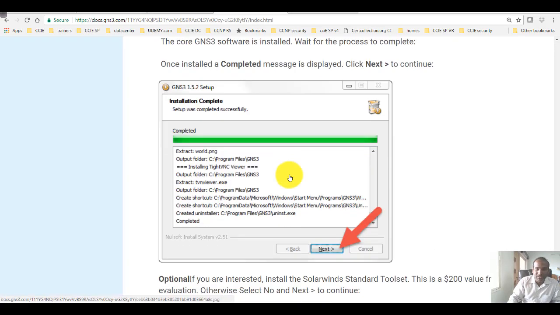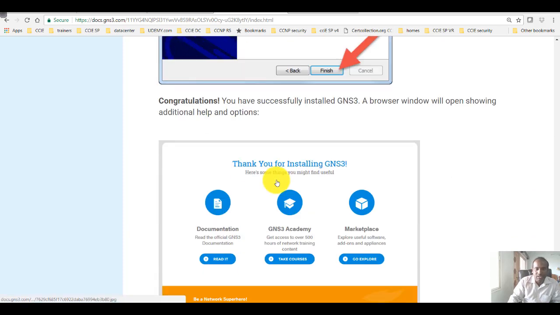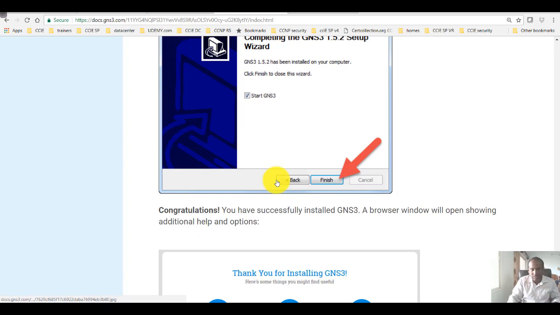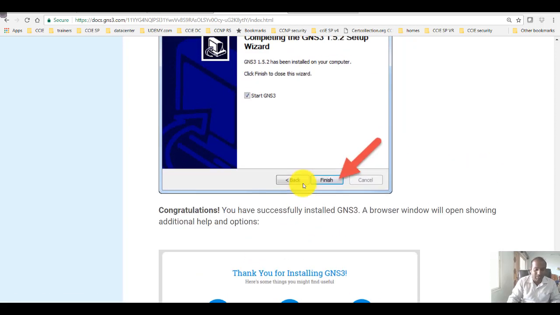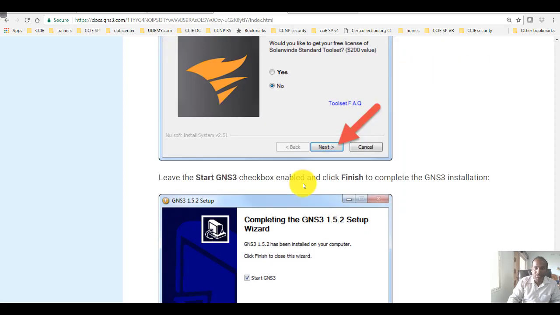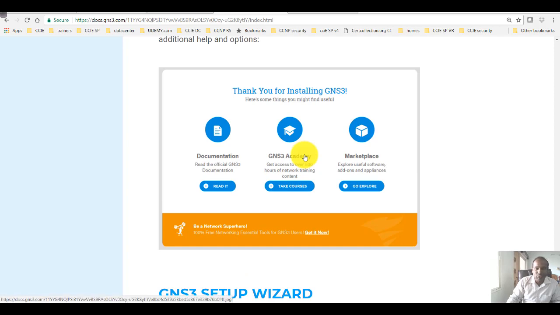Once you finish this installation, again it will ask whether you would like to register a free license for this one. If you want, you can say yes, or else no, and then finish. Once you see this screen, in between you may have installed many other supporting applications, and once you select this option and finish, it will open up GNS3, or you can open GNS3 from the shortcut you'll find on the desktop. Of course, you'll see the same logo, and then it will automatically redirect to the GNS3 website.